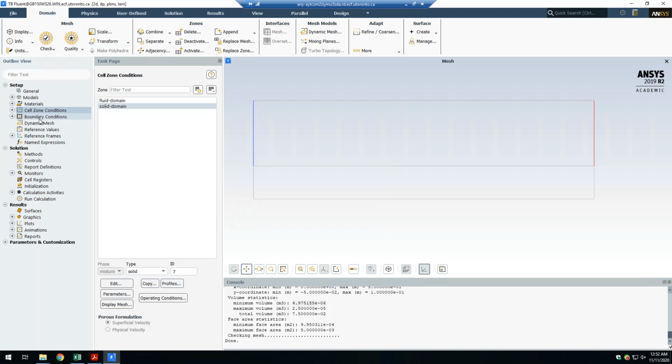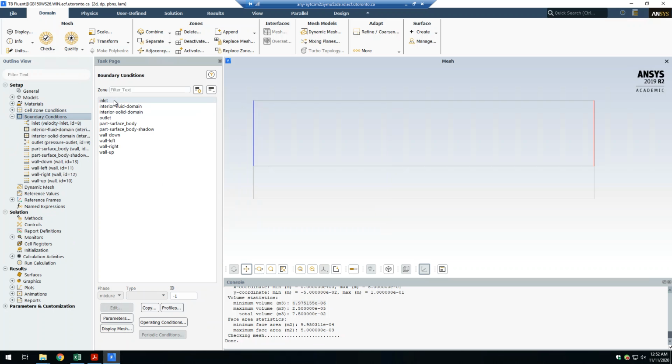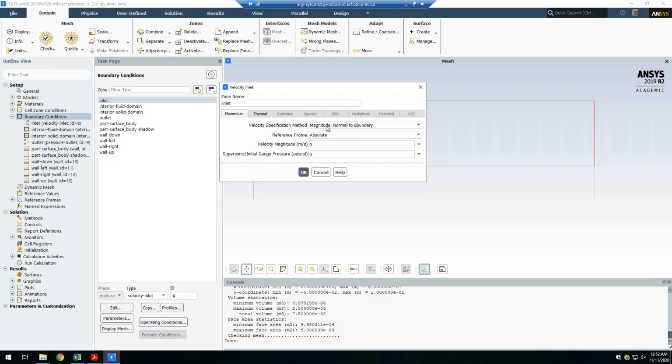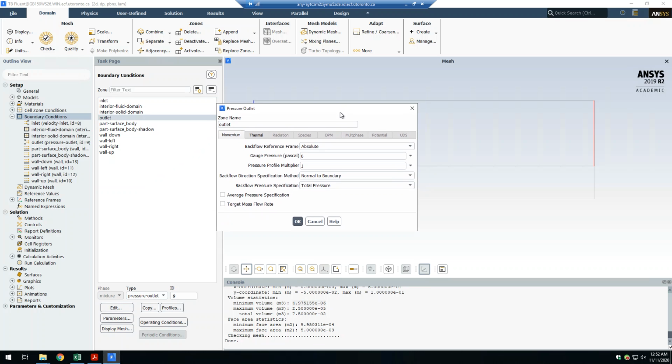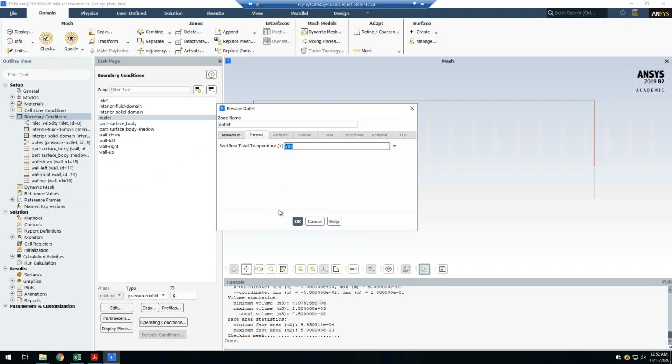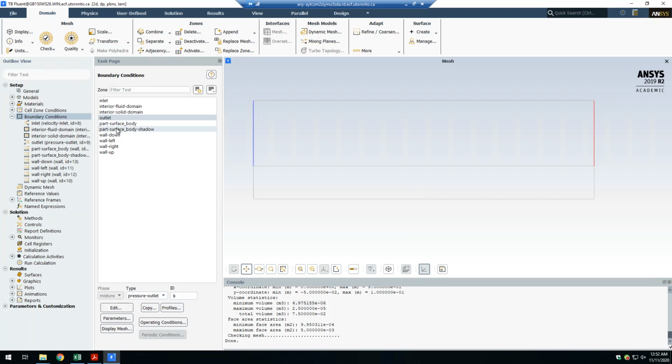Okay, by going to boundary conditions, the inlet velocity magnitude normal to boundary is 0.1. For the thermal condition, the default is 300, and we don't need to change it because it wasn't mentioned in the problem. The other one is pressure outlet. Again, we don't need to change the default temperature for the outlet. Just simply close it.